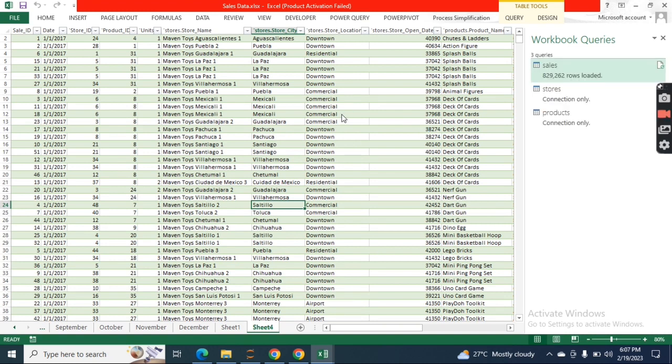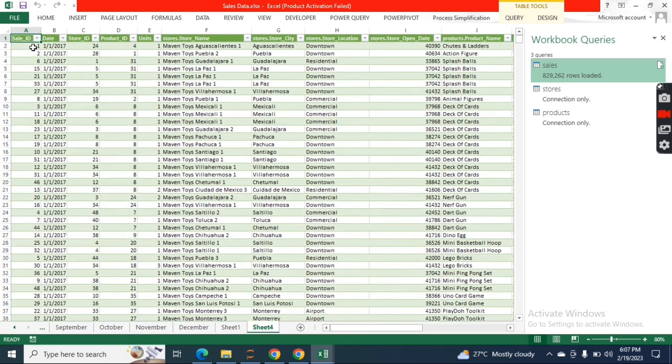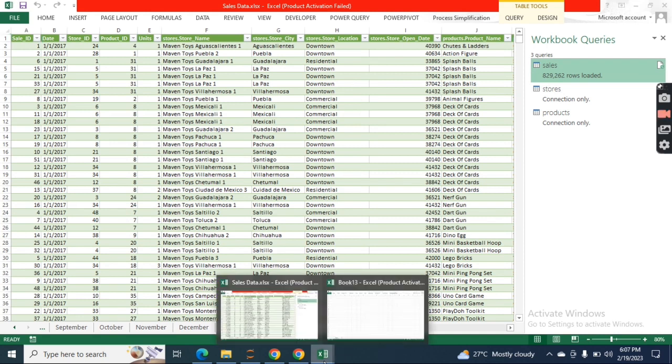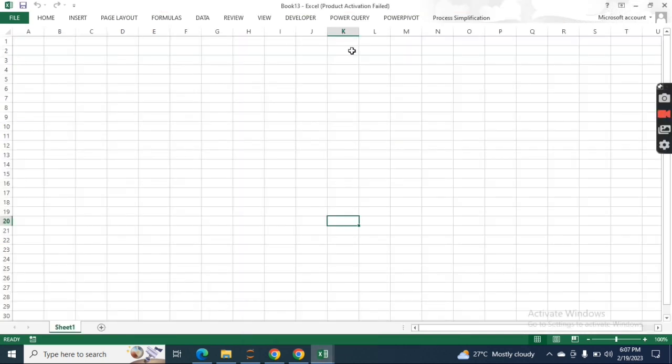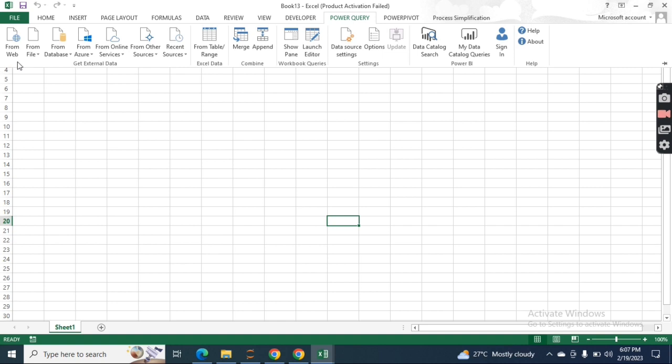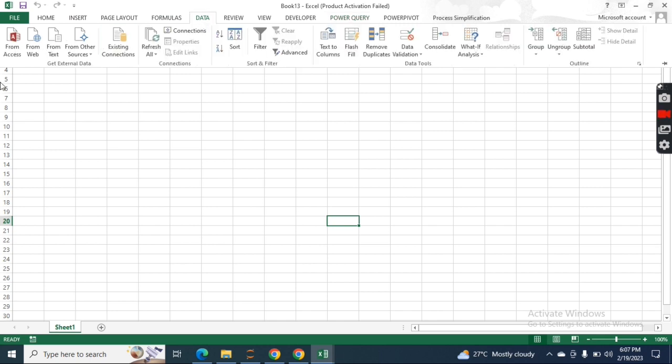I just want to consolidate all the data here. All the months should be appended to make a single file. So how could you do this? Simple, just open a new Excel file, and then go to Power Query. If you have an updated version, it will be available in the Data tab, from where you can easily use it.